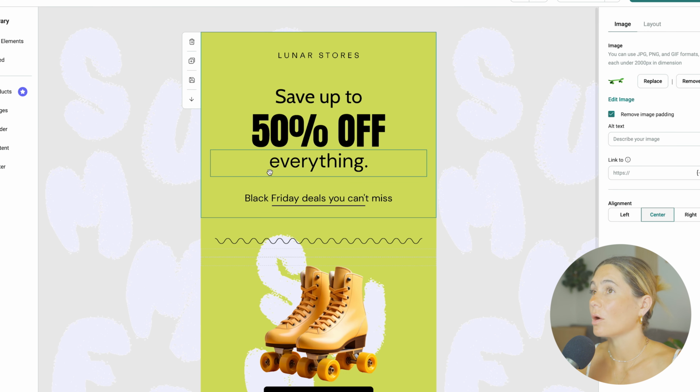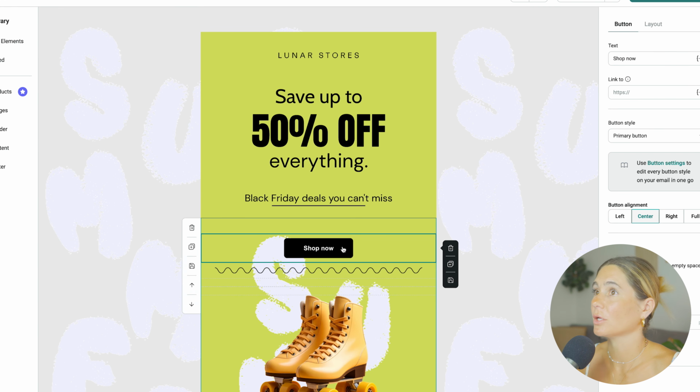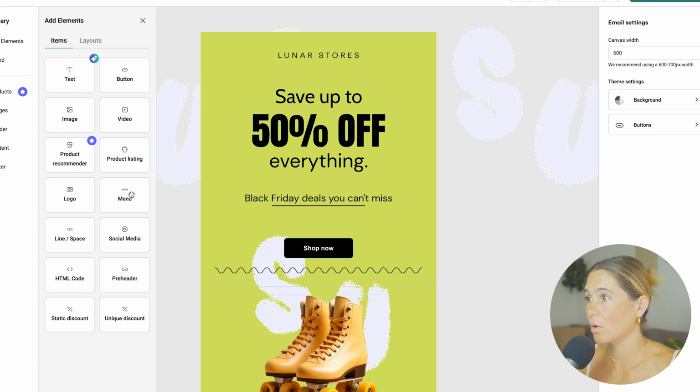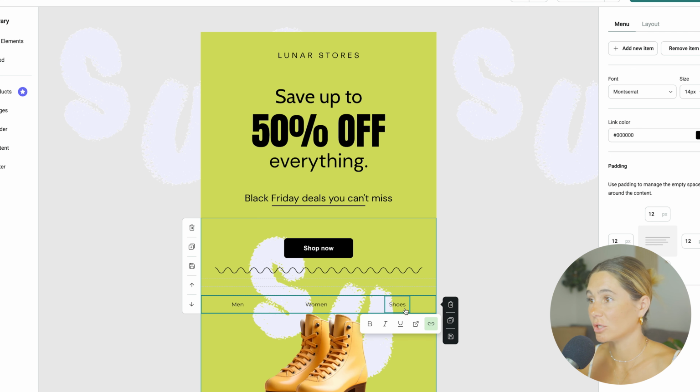So if there is anything that you do want to change, all you do is click add elements. You can add a button in here. You can change the link. You can add the text. Other elements are your logo, a menu. Okay, so if you want them to also be able to click on the women's clothes, the men's, or maybe this change to children's, okay? And then you can go ahead and add certain items, etc.